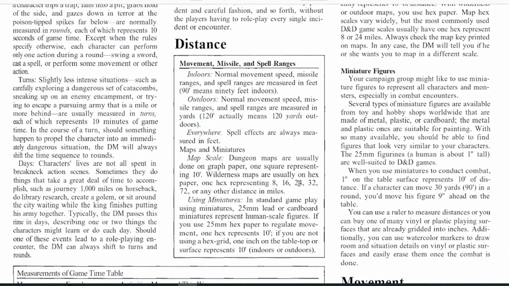Here are your distances. And again, underground, everything is measured in feet. Outdoors, it's measured in yards. And they specify this. They explain this over and over. They talk about using miniatures. They talk about their squares representing 10 feet. We always used 5-foot squares. I'll talk about that when we get into the combat situation.